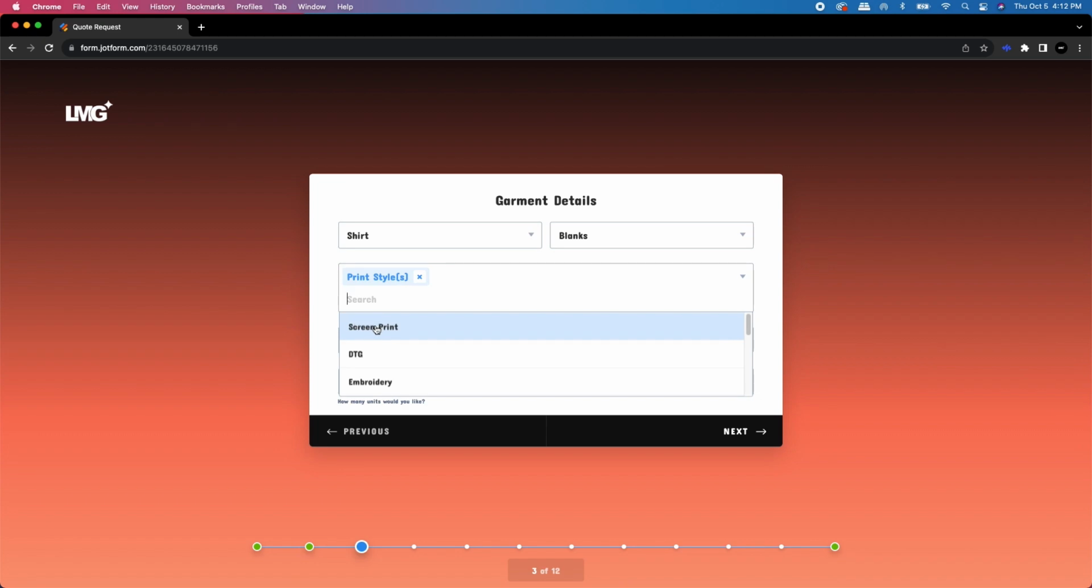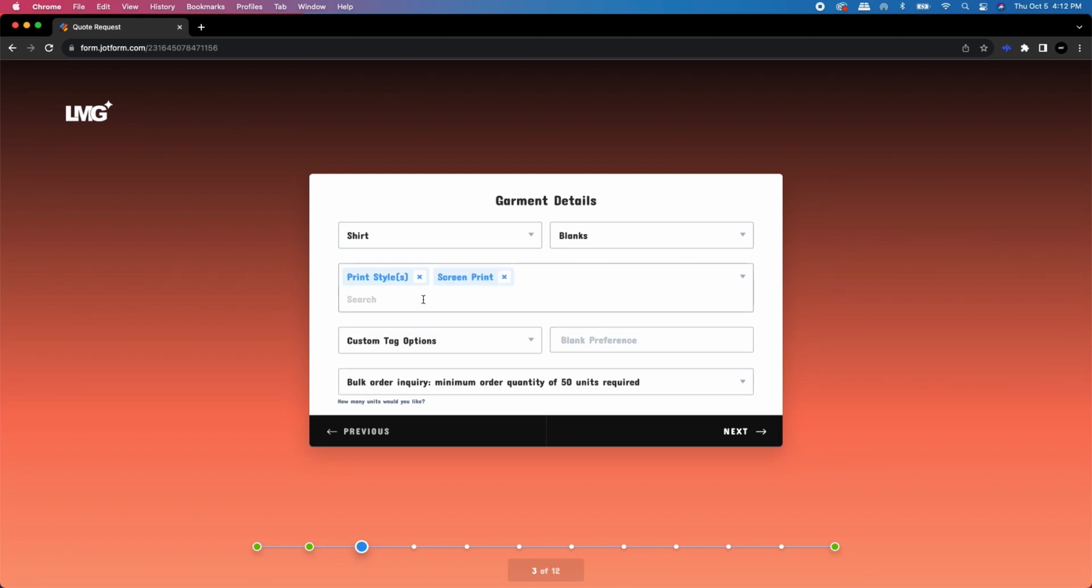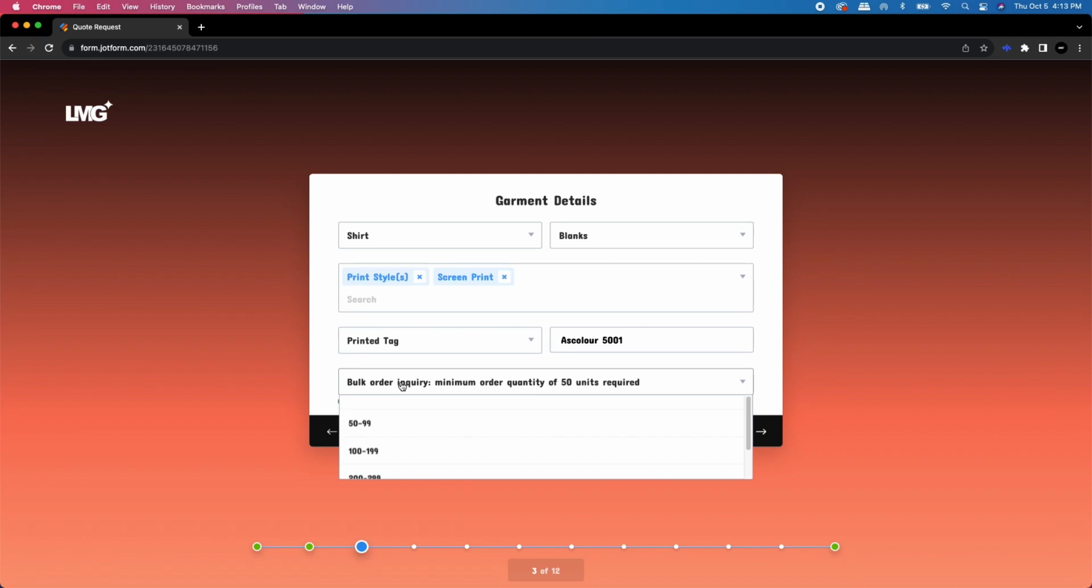For print styles, we're going to be doing screen print. It's a screen print on both the front and the back logo. Custom tag options, I had a printed tag. Blank preference, we're going to do the AS Colour 5001. And this is another very important question.